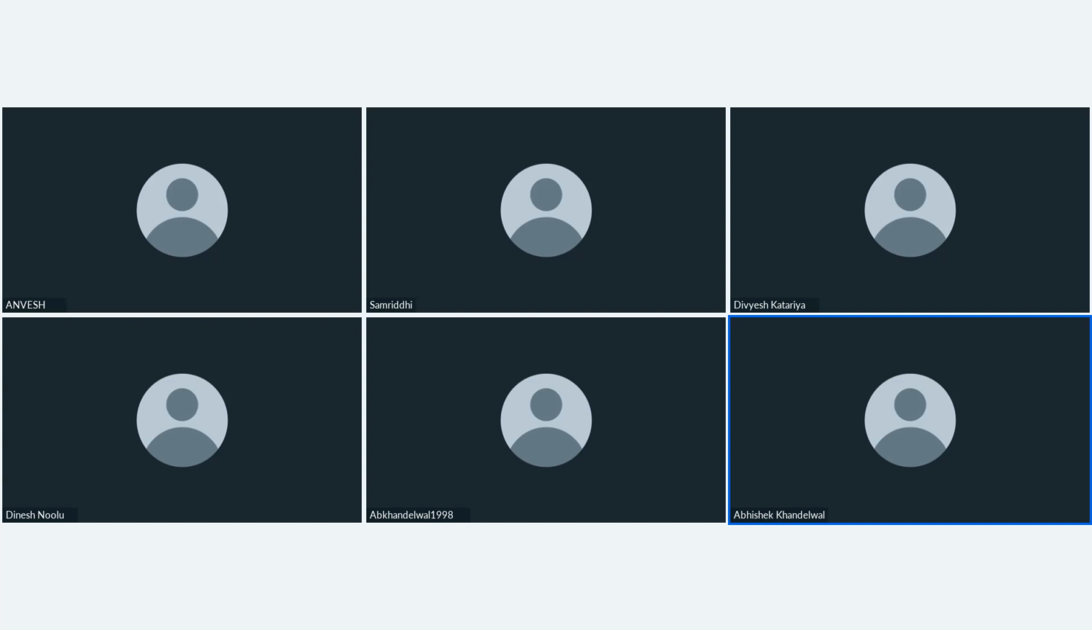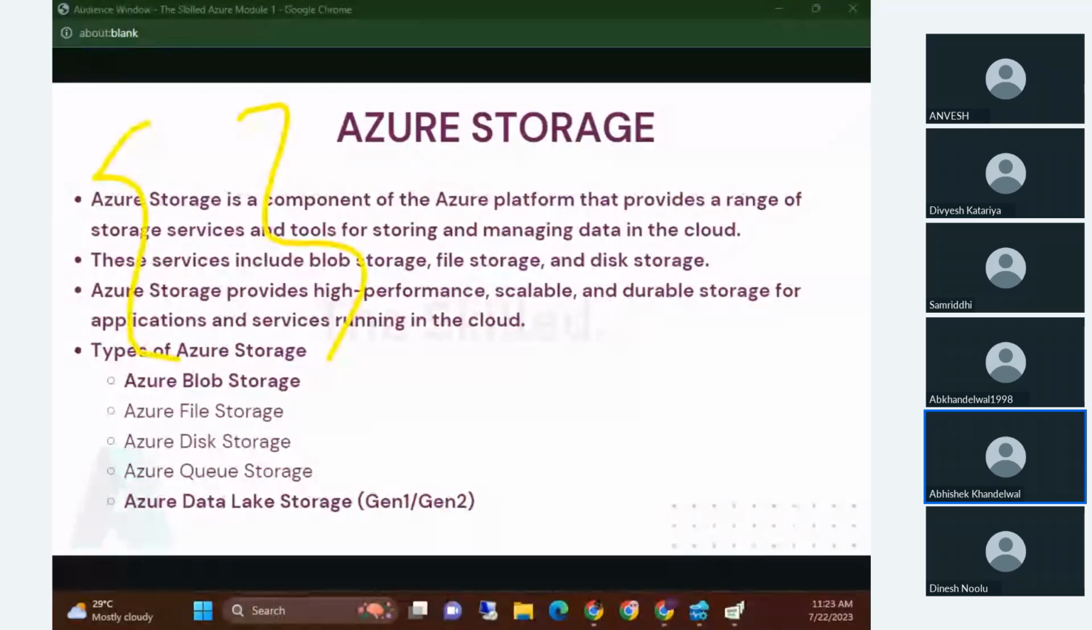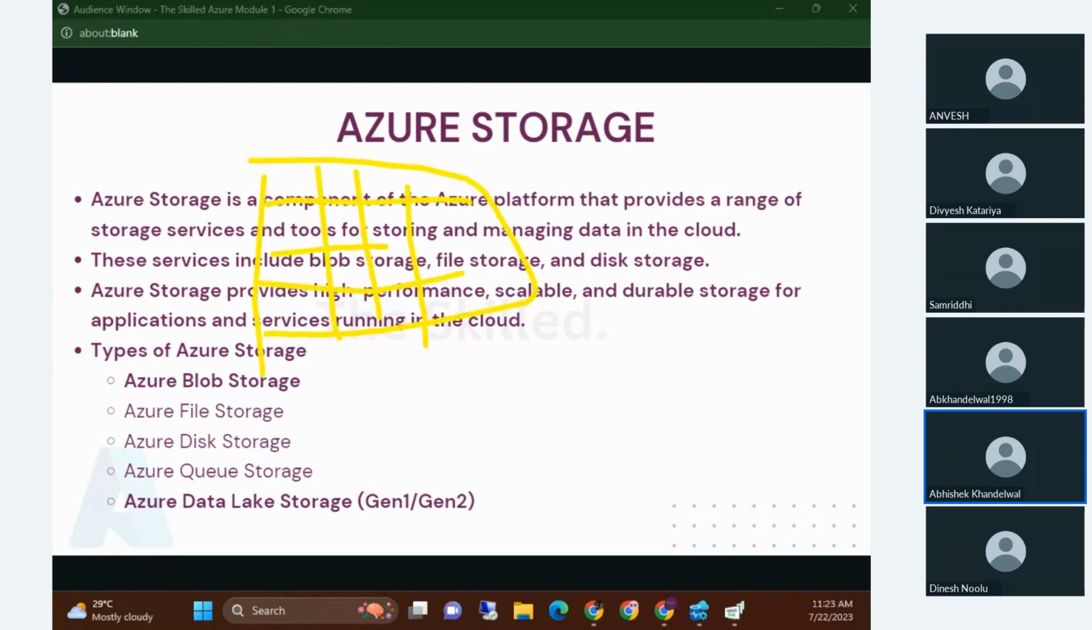Unstructured data is data that does not have any schema, for example a JSON file, an XML file, audio, or video. Structured data is in a tabular format. All of these can be stored in Blob Storage. You can't store a video or an audio in a database.